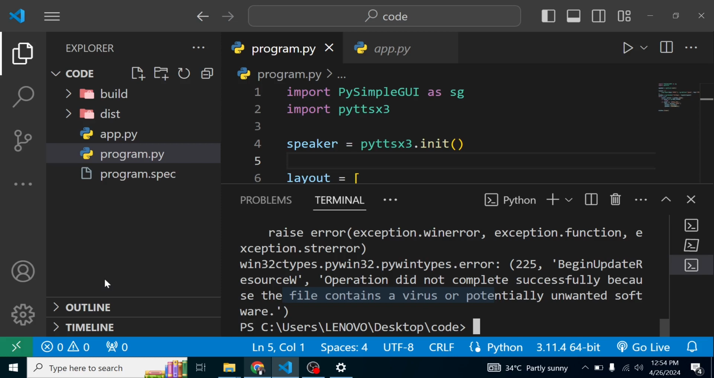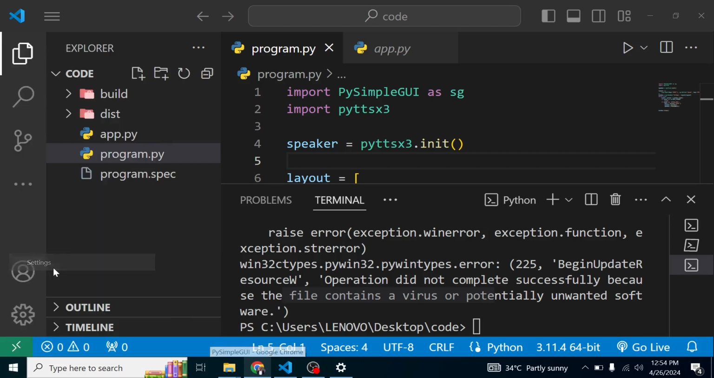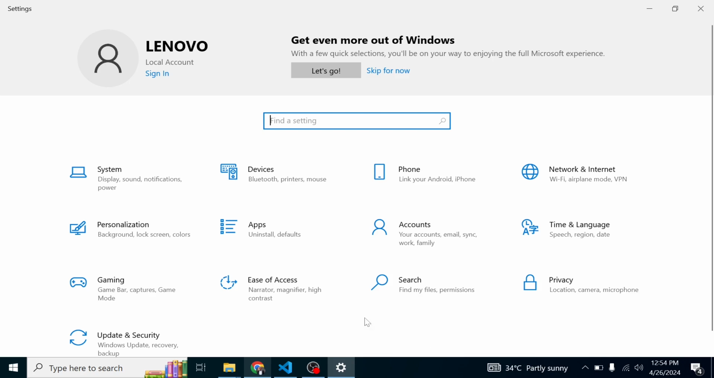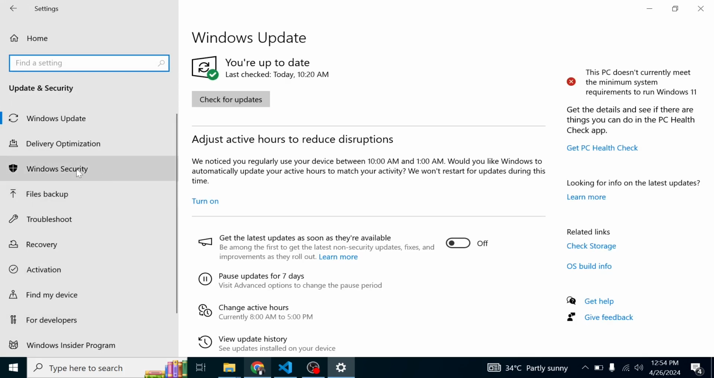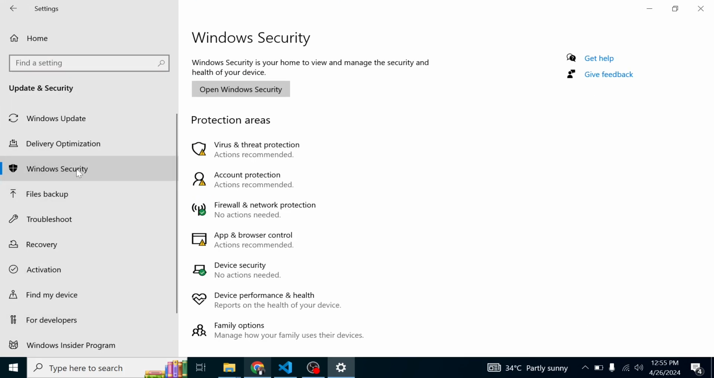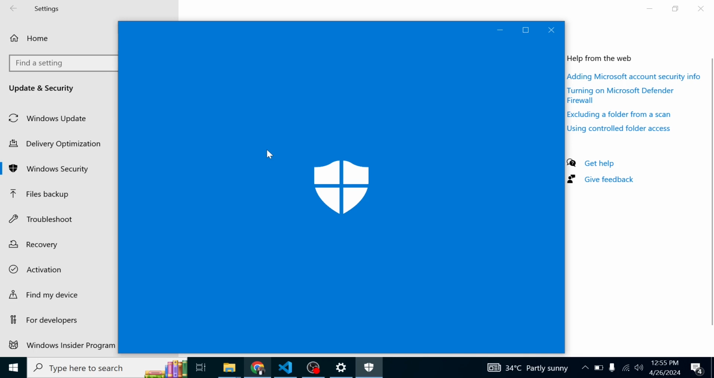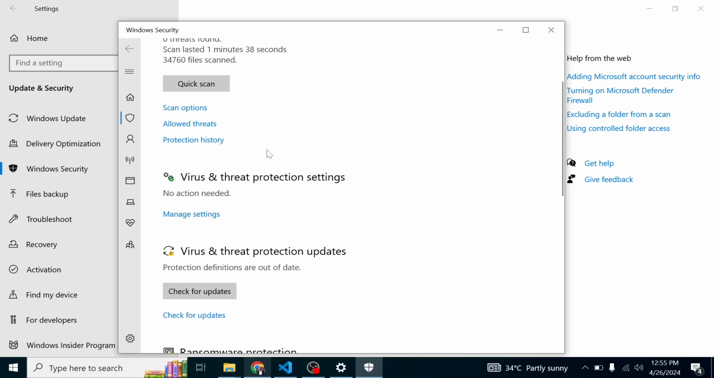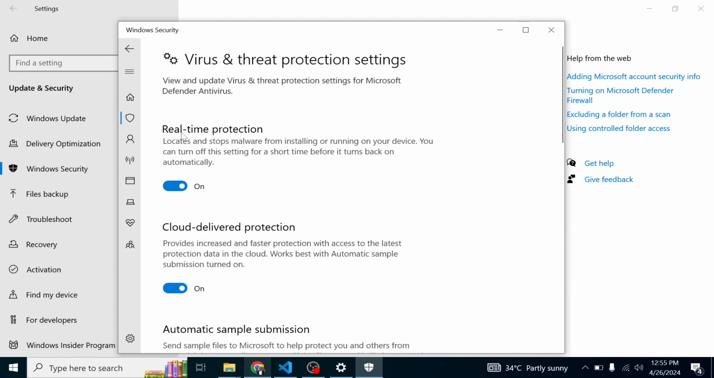In order to get going, I'll quickly show you that we just come in here, do a right click over here, go to settings, and then we look for Update & Security, which is the last one I have over here. Then in here, I go to Windows Security. Then I have virus and threat protection. I click on this. And what I need over here is to manage the settings. So under virus and threat protection settings, I'll click on manage settings.